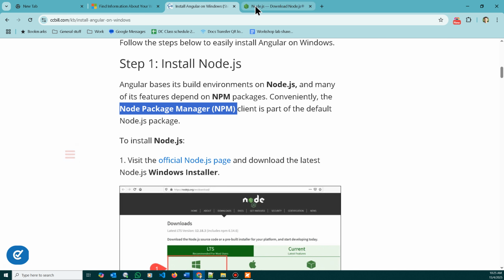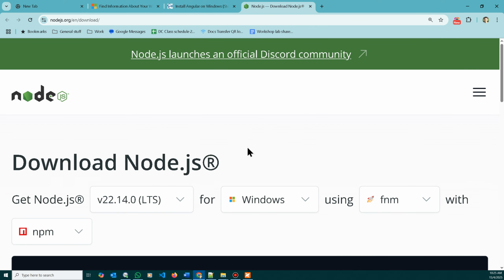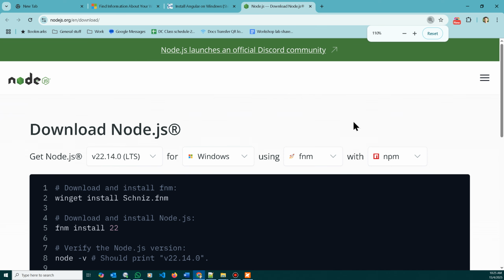So we click on here, and this is the official node.js page, and here we can directly already download the latest version of Node, which at the point of this video is version 22.14.0. Now if you see a newer version of Node here, then please go ahead and download the latest version of Node, or if you already have an older version of Node, that should also be perfectly fine.